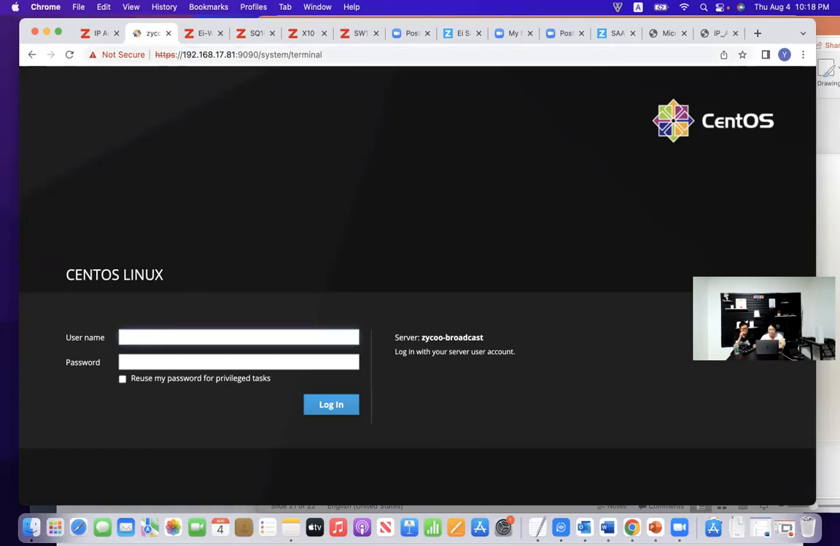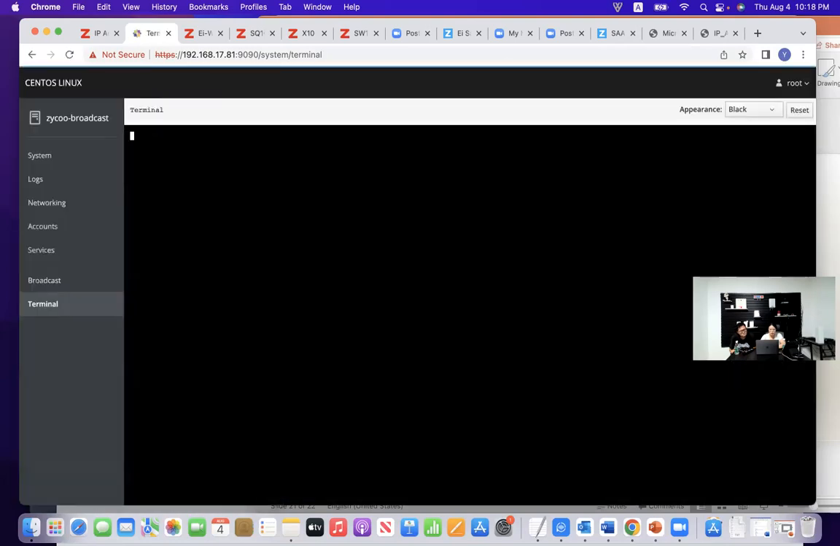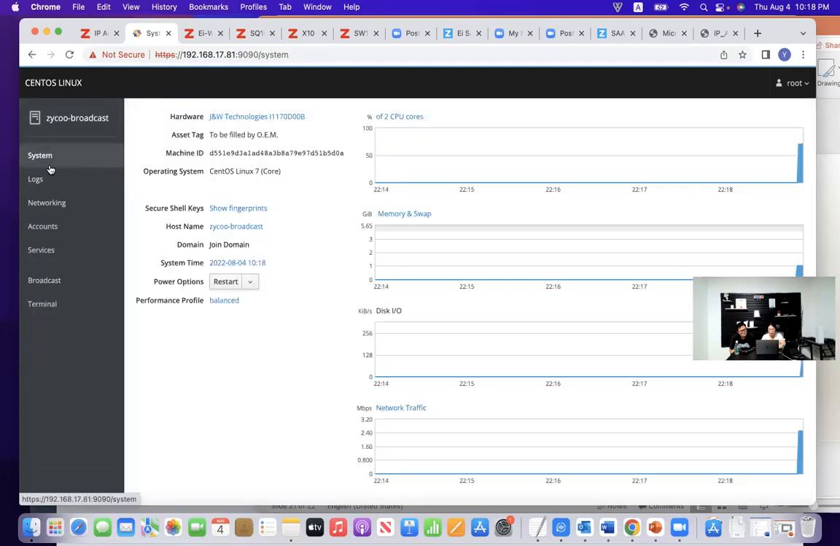The username is root, and the password is ipaudiocenter@zcae.com. There we go. So I am in the management system. Right here, we're under System. There are several things that we can do.